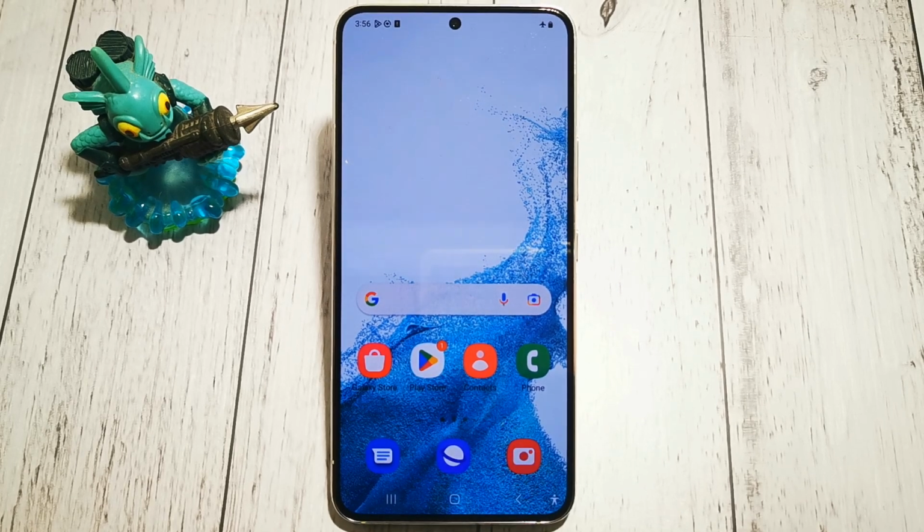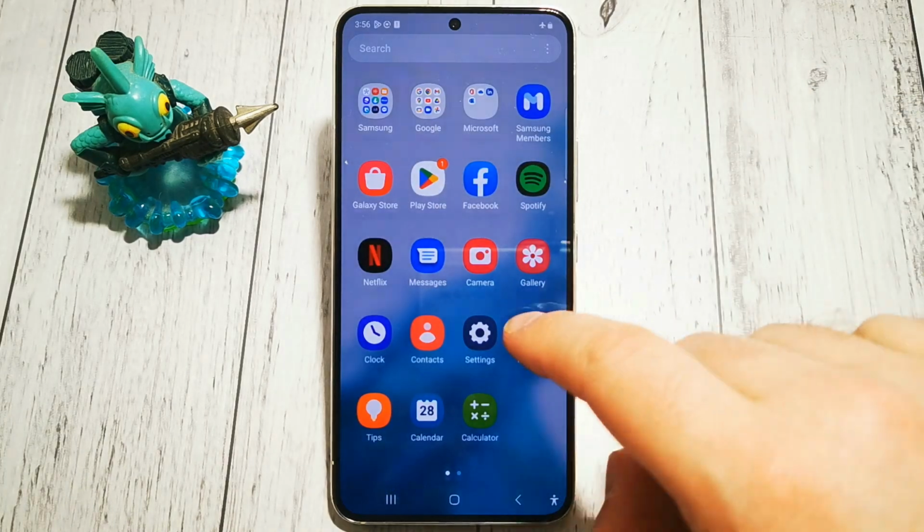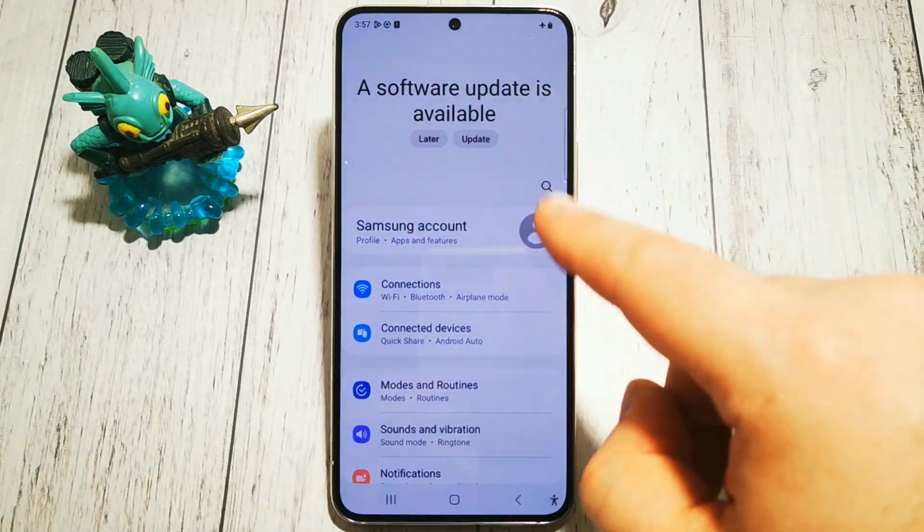Today I will show you where to find the option and how to change pointer size in Samsung Galaxy S22. So, when we are using an accessory with a pointer, we can change its size if we want to or if we need to. So, where to do it?